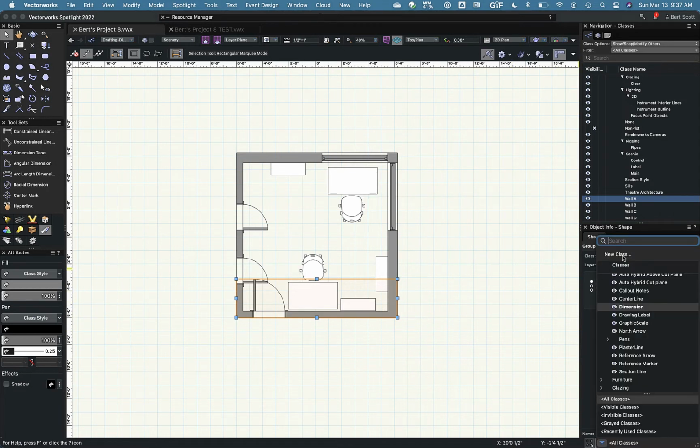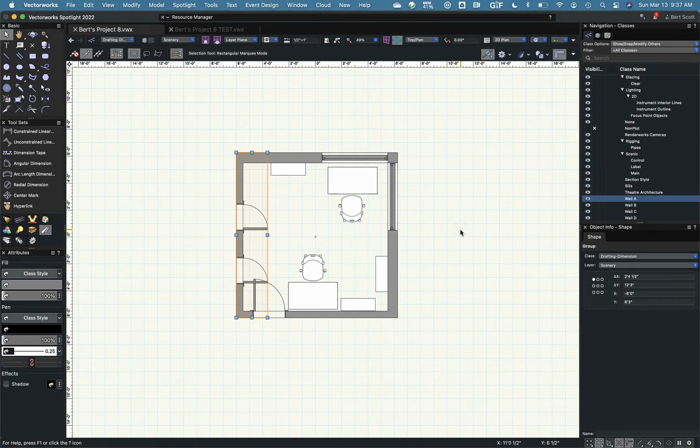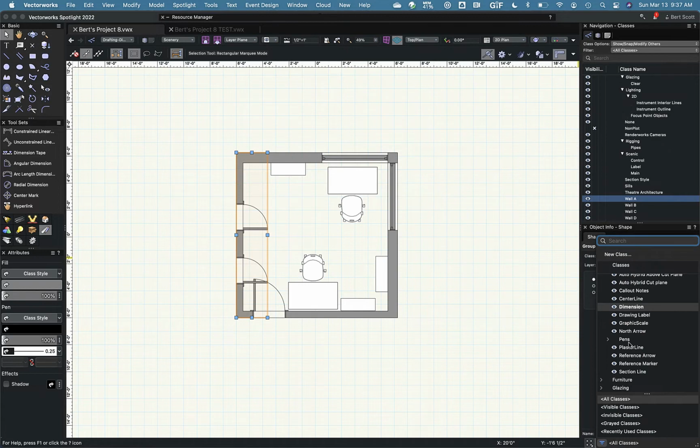But at any rate, I'm going to put this in the wall C class, and then I'm going to put this wall, I'm going to group it with itself, and see, that time it worked fine. So who knows? And I'm going to put that in the wall D class.